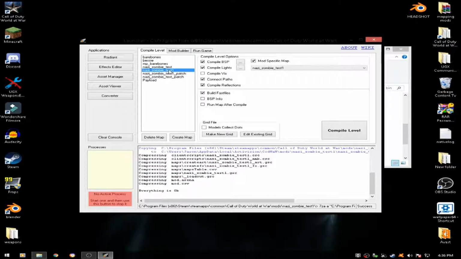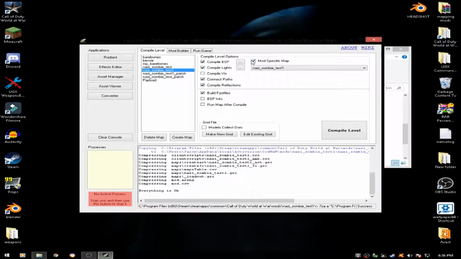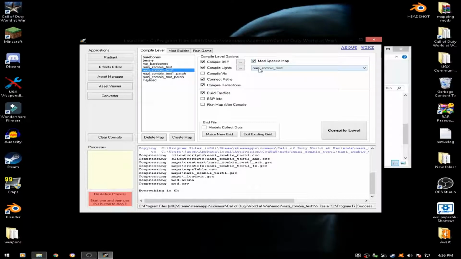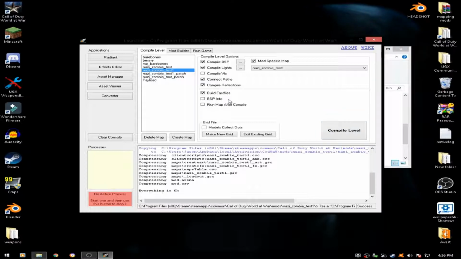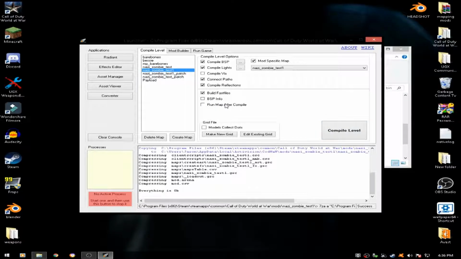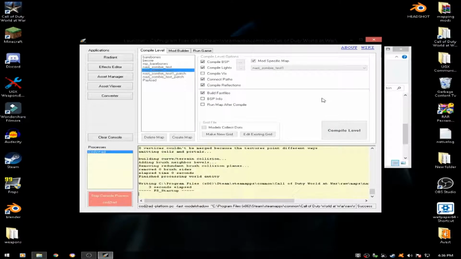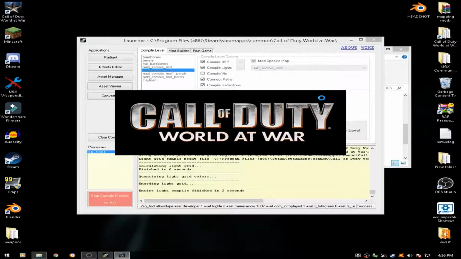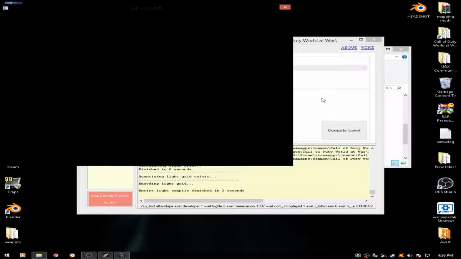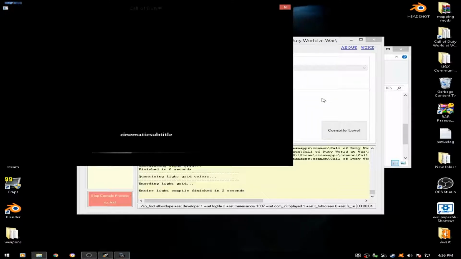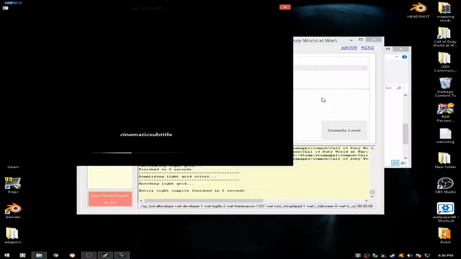Then select your map name. Compile BSP. Compile lights. Connect paths. Compile reflections. Build fast files. Check that. Not zombie. Test 1. Alright, now BSP info, you can do that if you want. Now this is optional, like I said in the last video. Wait till it gets done. Oh yeah, before I speed it up, make sure you do not exit out, or when you try to load up your map later on, you might get an error.